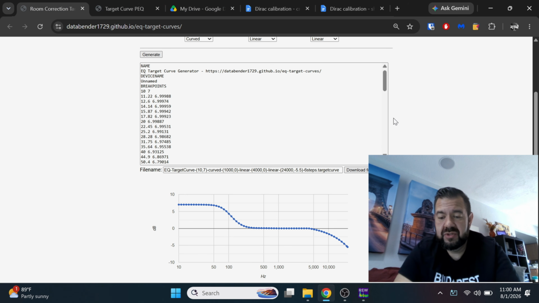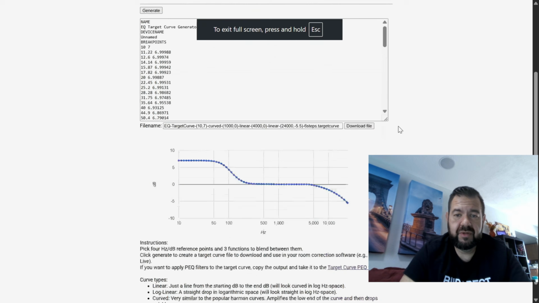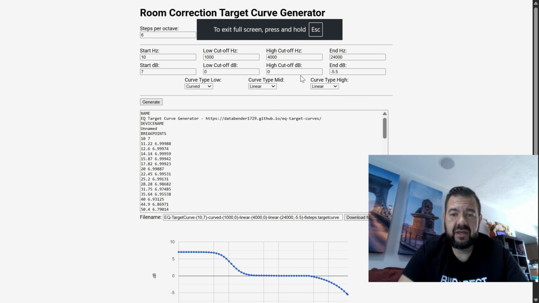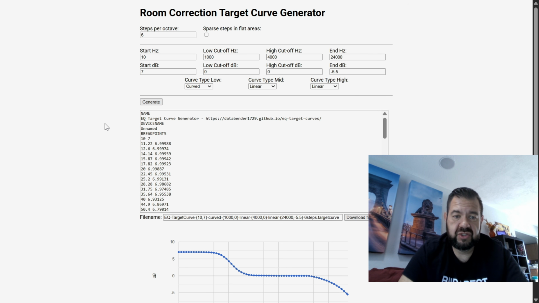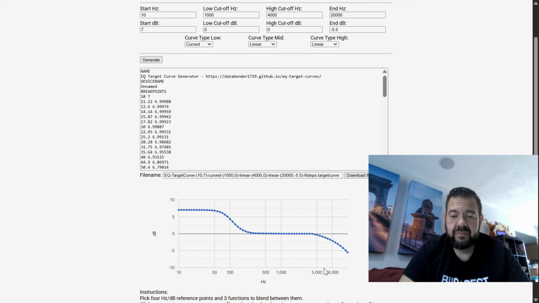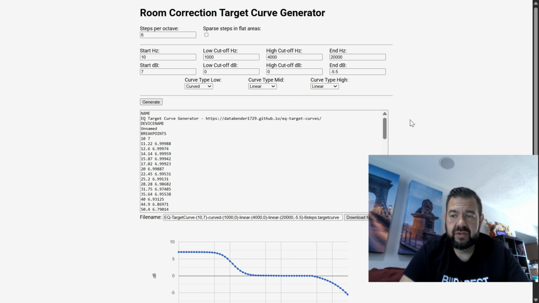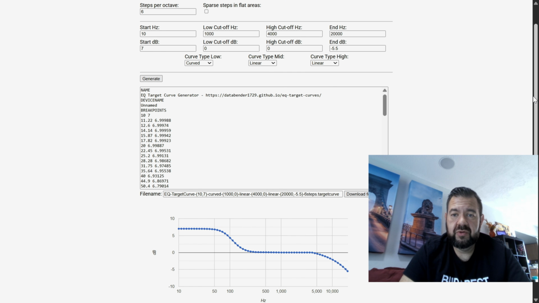It's a little bit hard to see. Let me just put F11 here. There you go. Maybe you can see it a little bit better. Every time you change something, you have to hit generate on the left. First, I usually change this to 20,000 and hit generate. You can't really see it, but it jumped a little bit there, so we are not correcting all the way up to 24,000.